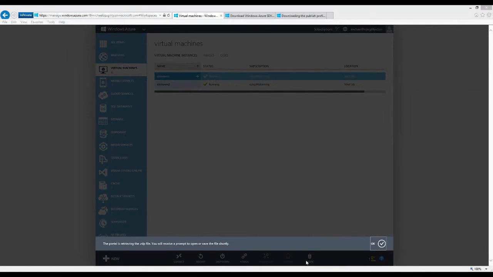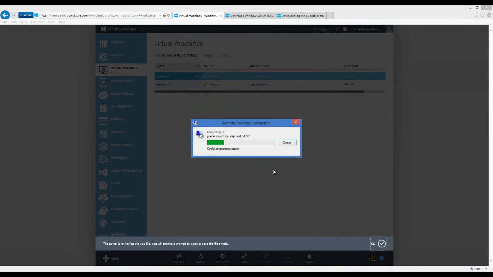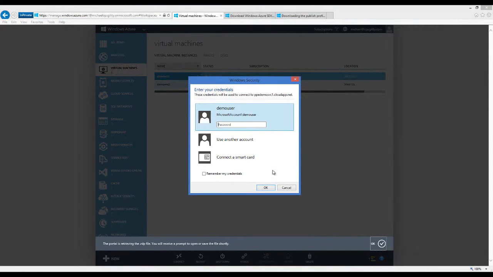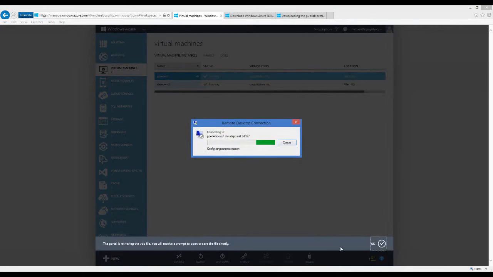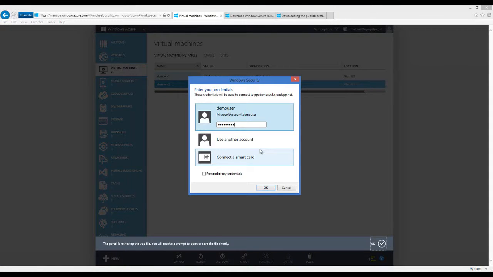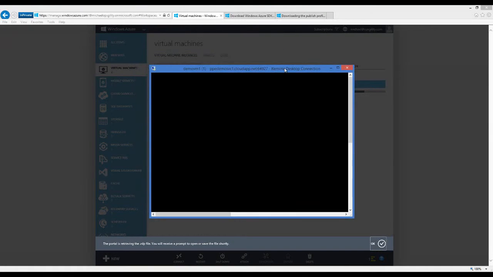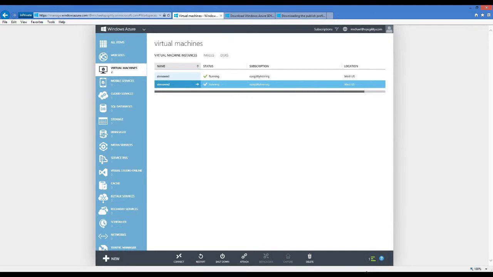I'm going to start with demo VM1, and I'm going to click to connect and use remote desktop to log into this virtual machine. I'm going to do the same thing with demo VM2 so we can demonstrate network connectivity. Okay, so I've been logged into demo VM1, and as soon as the console lights up, we're going to validate that we do have network connectivity between the two virtual machines.